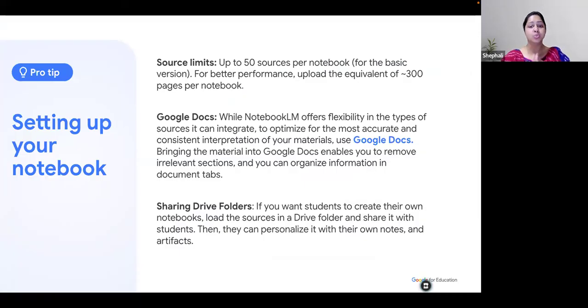So if you want students to create their own notebook, now suppose you have given the students an assignment that this is the content, right? You need to analyze it and you need to create content and you need to study accordingly, because they love to play with these things, right? So they can create, they can load their own resource into the drive folder, whatever source they find, and they can personalize it with their own name.